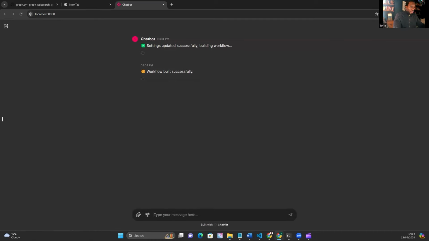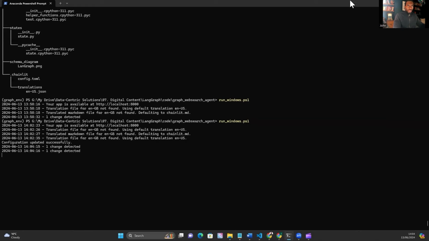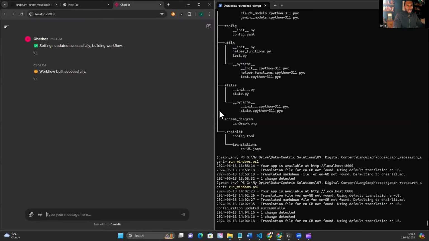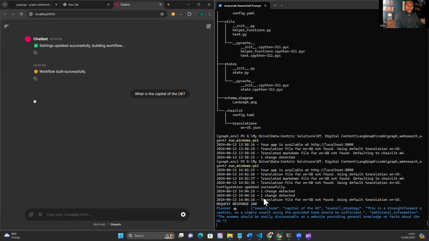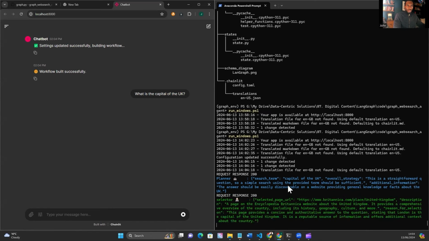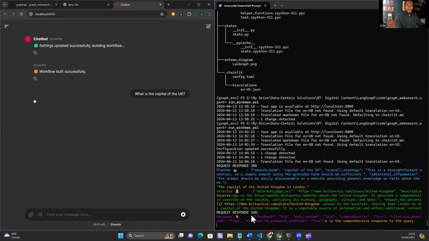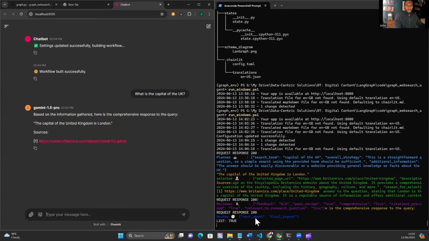What I'm going to do is show you the backend, because you'll see simultaneously how, when we ask a question, the backend is working through that agent workflow. So let's ask something really simple to start off with. What is the capital of the UK? Ask something very simple. That's working through, and you can see the backend working. You can see the planner going through a search term, and you can see the reviewer, and then we've got a final response.